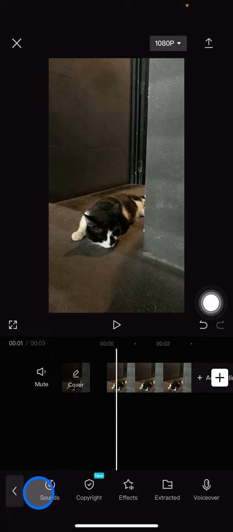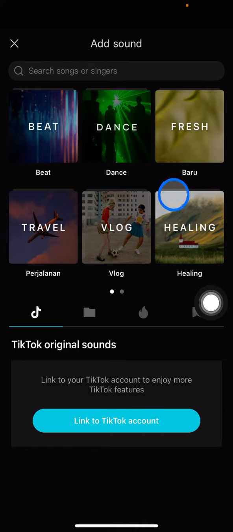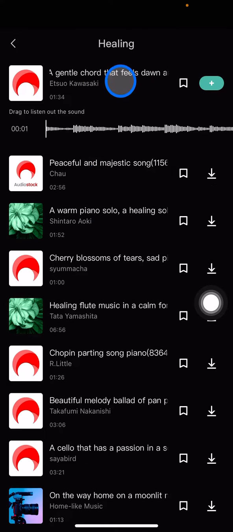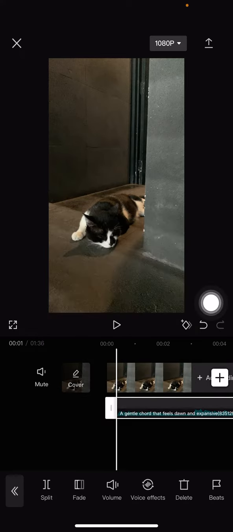Click audio, and now you can choose sound, and after that you can choose whichever music you really want. Here it is already divided depending on the beats itself. For me, let's go with healing, and now we can choose one music here, and if you find this really matches the picture, please click add, and now you can adjust the length of the music.